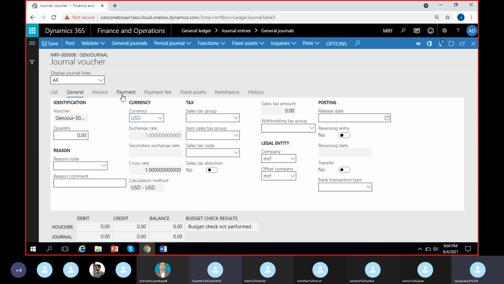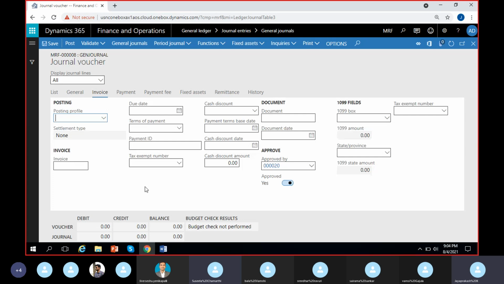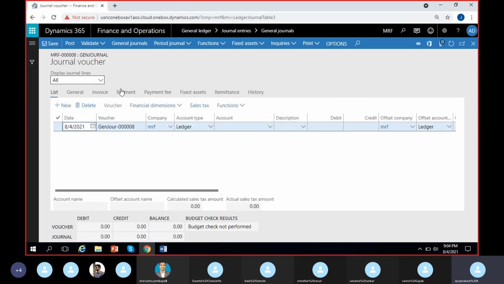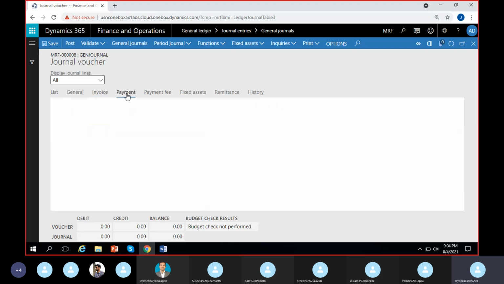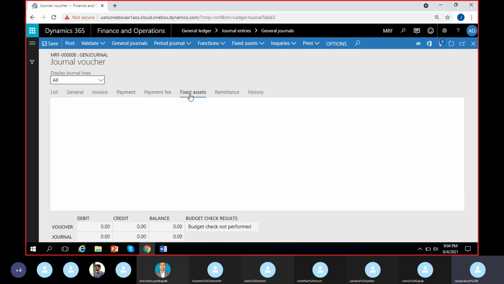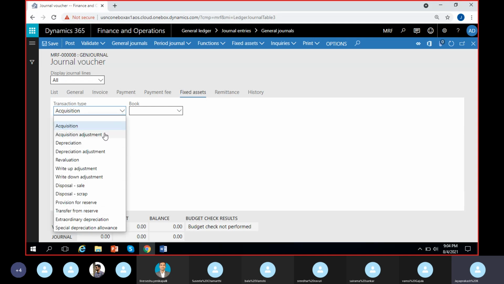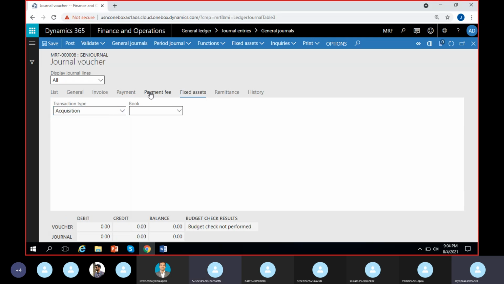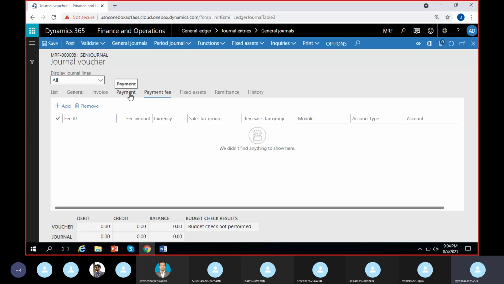Only a few will be available, and we have additional options which are not in the header level. If we are creating any invoice, sometimes through the journal you can create invoices also, so those details can be given here. If it is a payment transaction, the payment details can be given here: what method of payment you are using, which bank you are using, and all details. You can also do fixed asset transactions through here. You can select what kind of fixed asset transaction you are doing. We have multiple fixed asset transactions. You can select them here. Then payment fees is more specifically for payment. If you are using any check payment through here, normally we use check payment through accounts payable only.